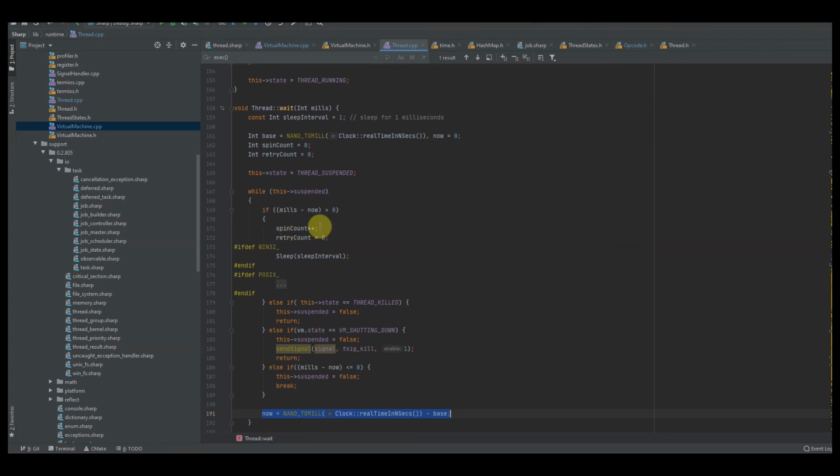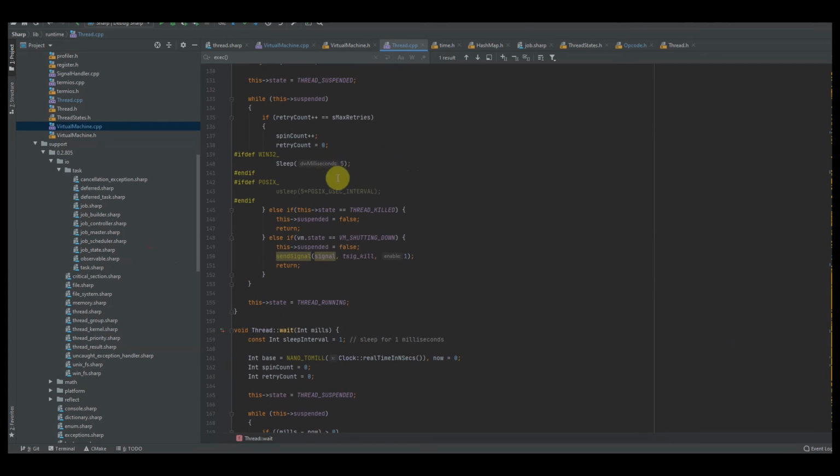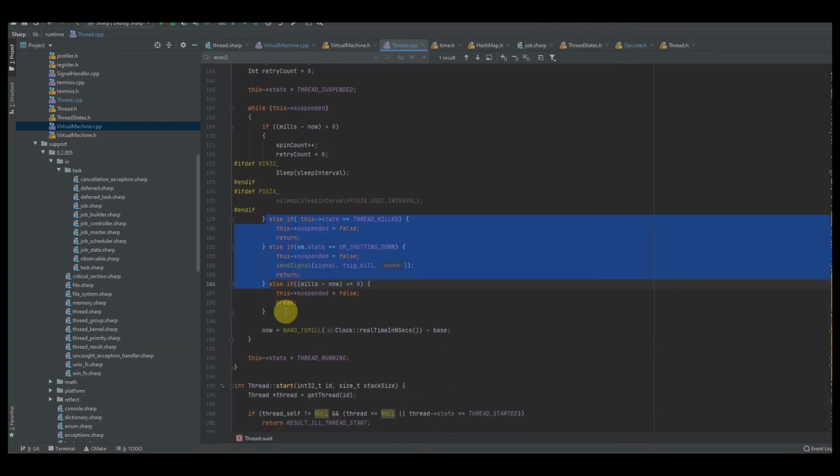So we're going to basically just spin a bunch of times, and every time we get into this function, we're going to sleep for the sleep interval, which is just 1 millisecond. So we're going to sleep for that based on the high and low level. And then after that, we do a couple other checks. So we do the same stuff that we did up here, which is whether or not it's killed or whether we're shutting down. That's fine and dandy.